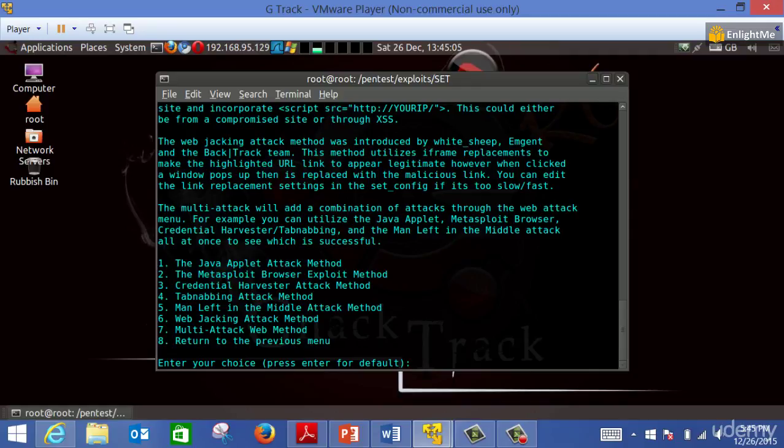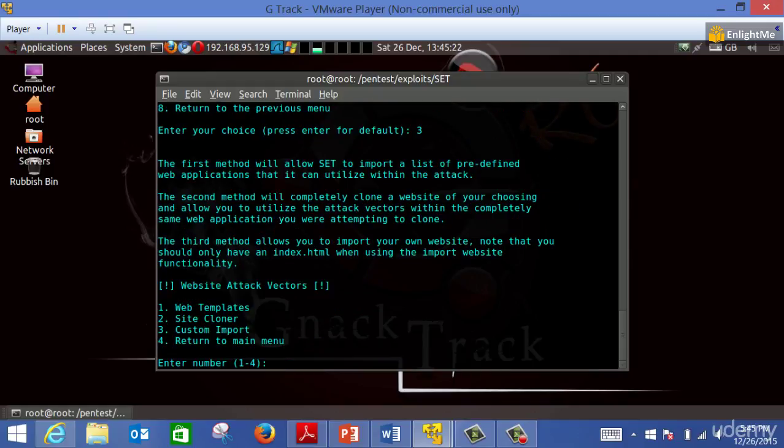What Credential Harvest will do is create a fake web page that will allow the hacker to capture the credentials, the username or password, from the victim. So we're going to choose number 3, which is the Credential Harvest, and click OK.